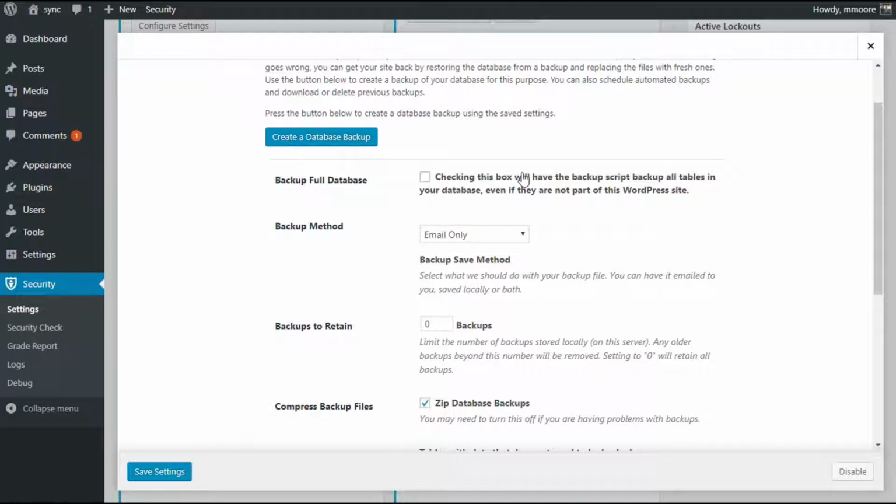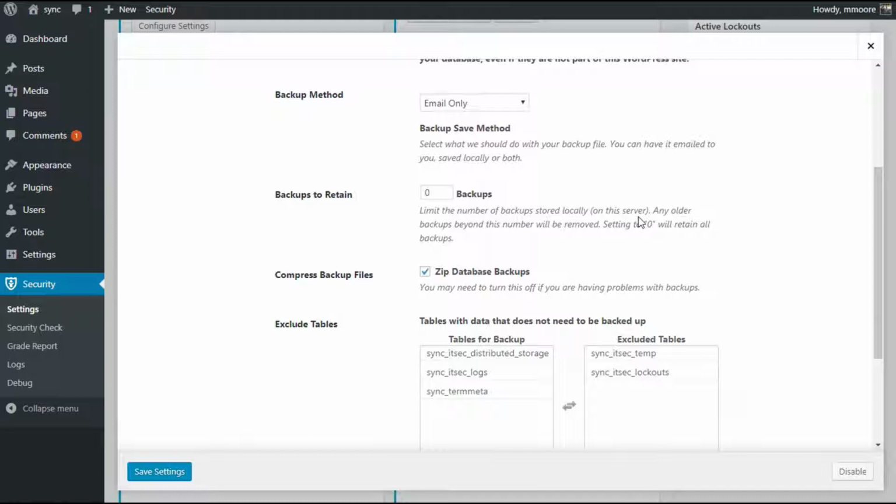And the backup method is, how do you want to receive this? You just want email only? You want to save it locally? You want both? I just set it to email. I don't recommend keeping any of your backups stored locally, because it's better to have them in an offsite destination, in case someone can sniff it and then use that to exploit your site. So again, I would keep that email only.